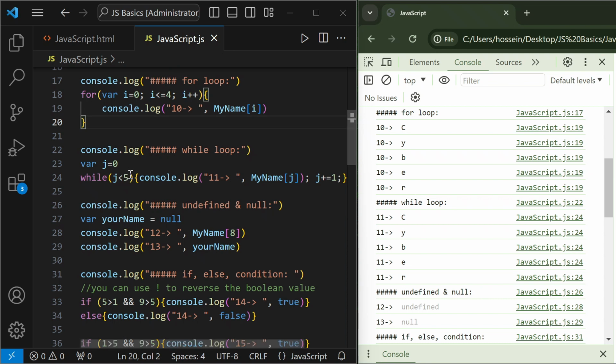Another way to do that is defining a while loop. Define a variable j equals 0. While j is less than 5, console.log 11 and myname index j. At the end, add 1 to the j variable. And I get the exact same result.